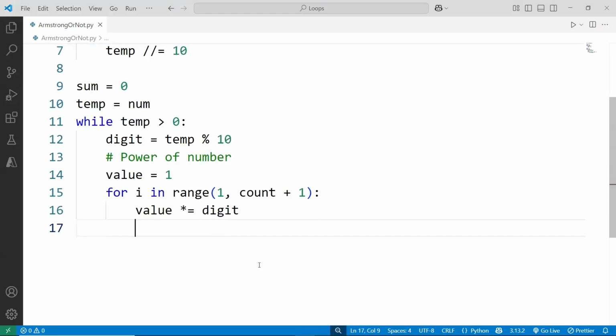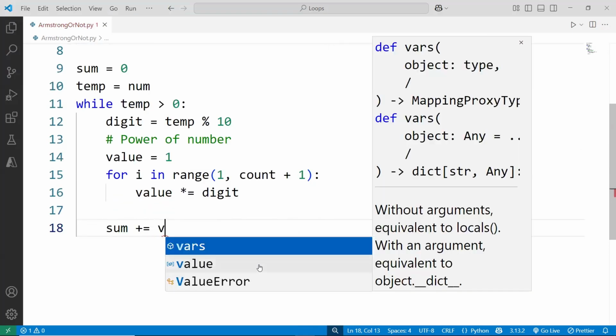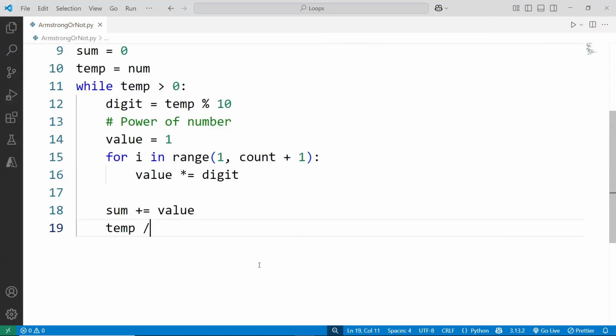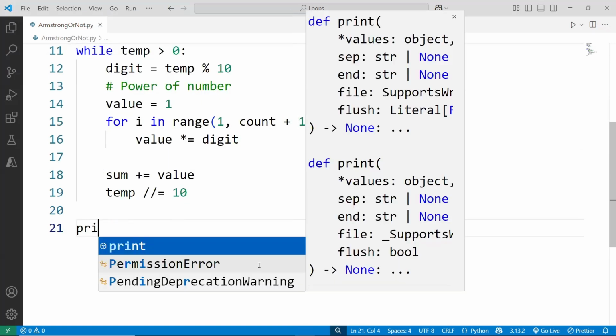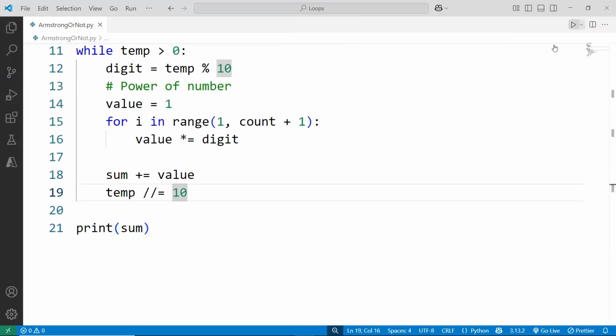So you get some value. Now this value needs to be added to our result, so sum plus equals value. Then, next time we need to remove one digit, so temp divided by equals 10. At last your temporary value would be 0 and you get the value sum. So let me print the value sum. Still our program is not yet done, so let's see what we have done until this part.